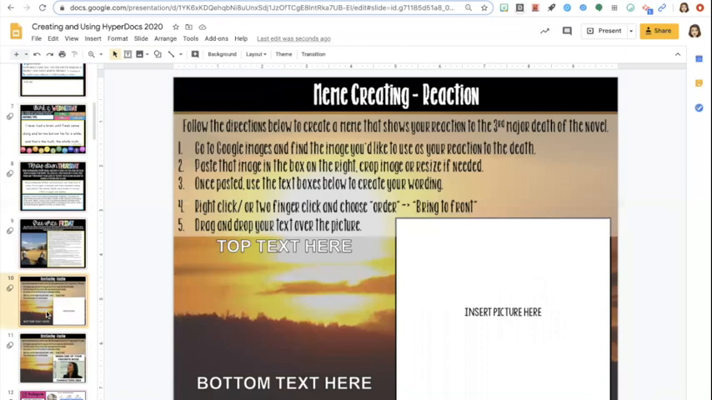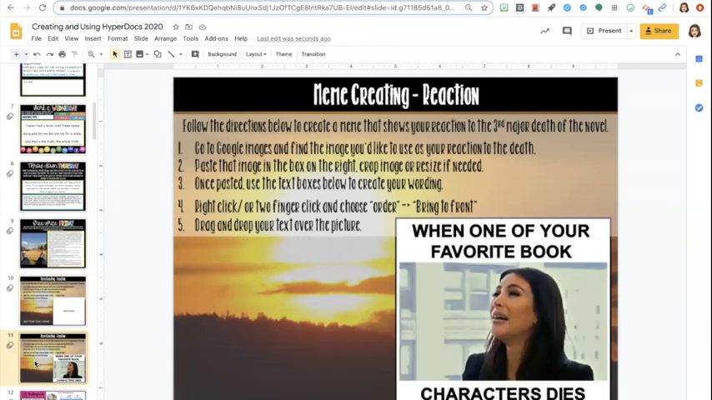Moving on from bell ringers, another activity you could use is meme creating. Everybody loves a good meme. This one was for when we read The Outsiders. So spoiler alert, Johnny dies. They were able to insert a picture, insert their text, and this is what it would look like on the other end. So when one of your favorite characters in the book dies, that's their reaction.